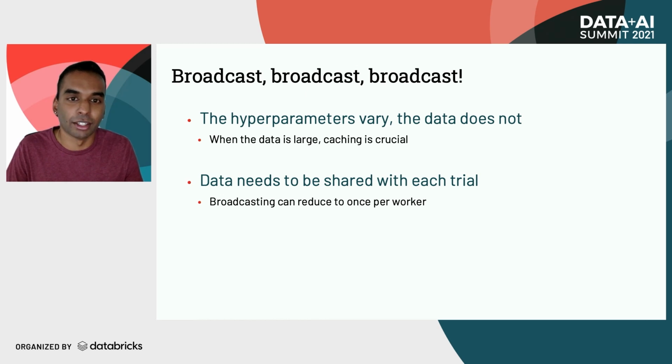Spark has a handy mechanism for just that, known as broadcasting. Essentially, what this allows you to do is reduce the number of times the data is sent to each worker from once per task to once per node. Additionally, you get the added benefit of reducing the memory footprint since every task can reference the same data in memory.